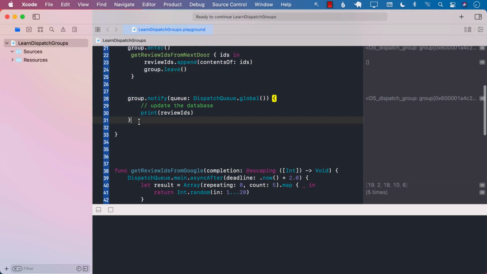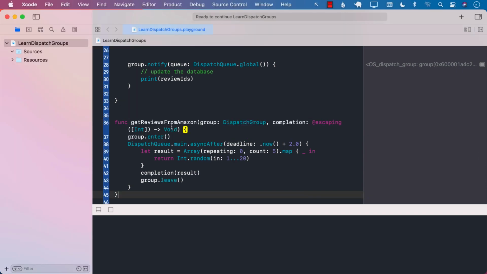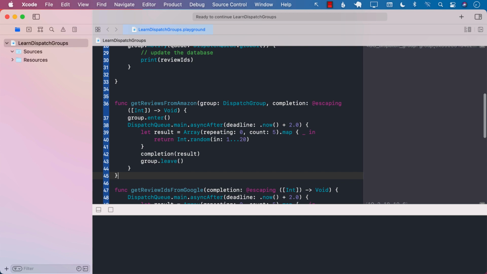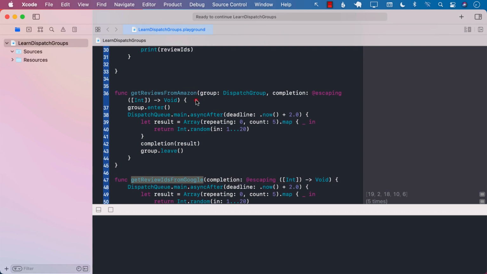You can even create functions in which you can pass in the dispatch group. Let's take a look at if we want to get the reviews from Amazon. We can create a function something like this. This function is a little bit different from our Google and Nextdoor function because now the function itself, get reviews from Amazon, is capable of performing the enter and the leave.